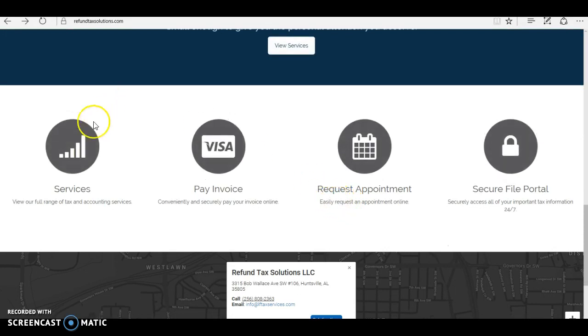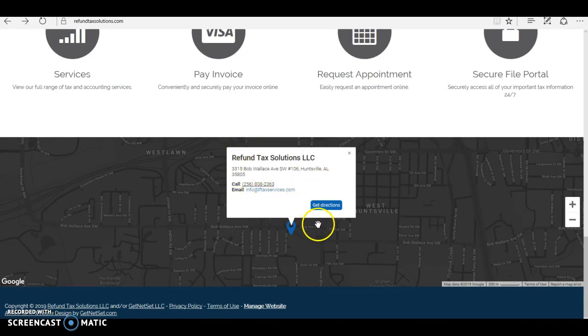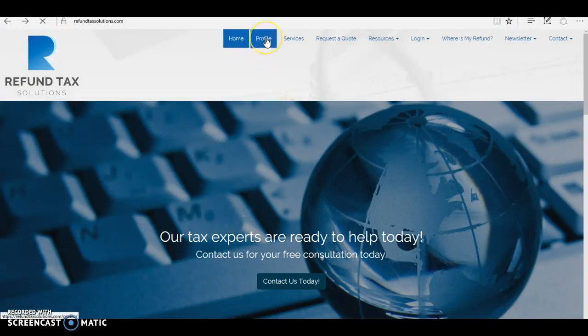You also can see the services that we provide in this link right here. Clients can pay their invoices, schedule an appointment, and access their portal. You also have our corporate website information right here. You have our profile information here.